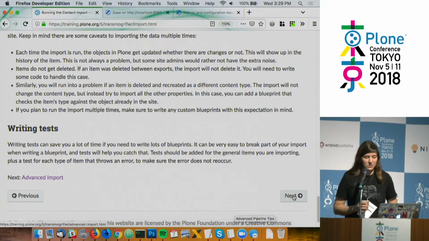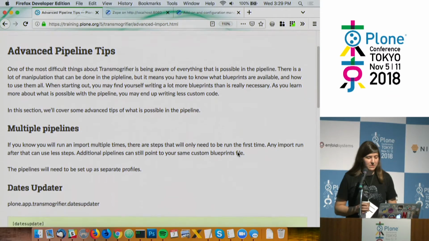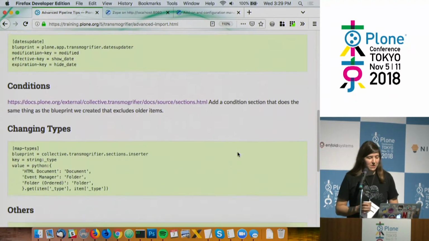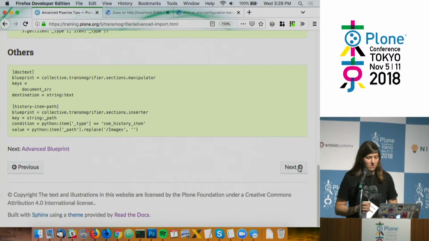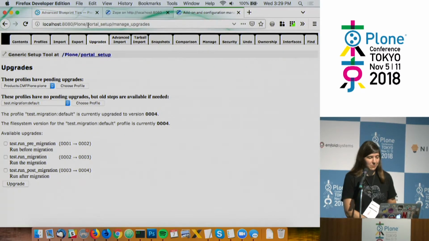The last couple pages here of the documentation are just some advanced tips for the pipelines. I'm not going to go over this too much right now. The pipelines and the blueprints, just additional information about those. So let's see if we have anything in the Plone site yet.